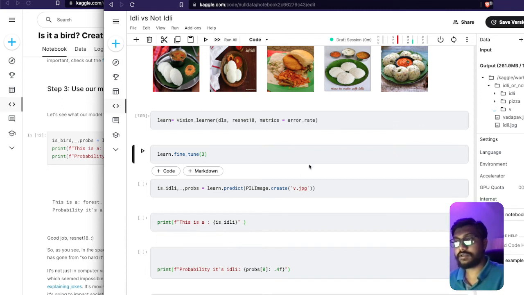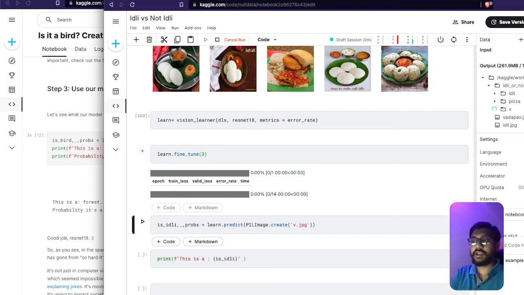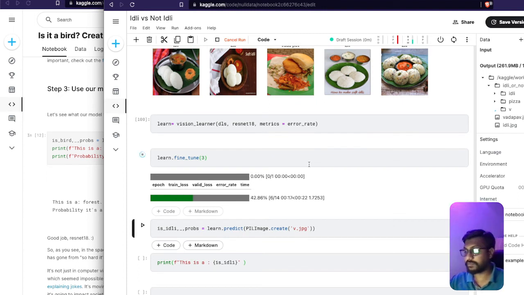So okay. Learn.fine_tune. It might take a couple of minutes. I want to see if we are again going to overfit. Okay, so if you don't understand what an overfit is, I think most likely Jeremy would explain it. Never mind.